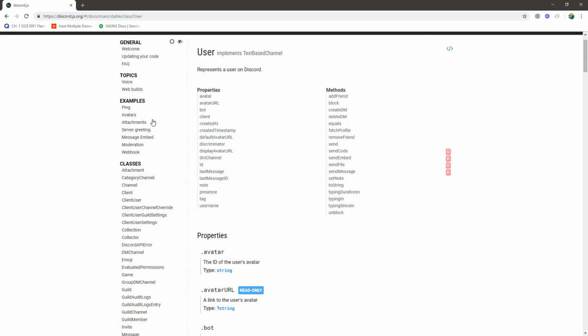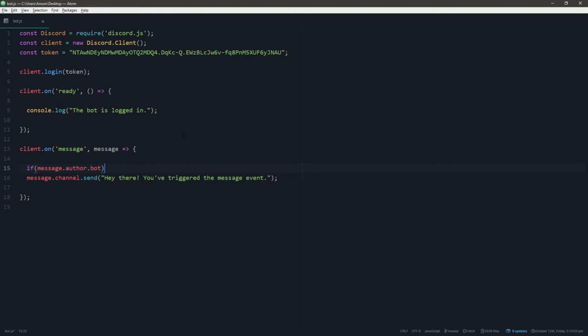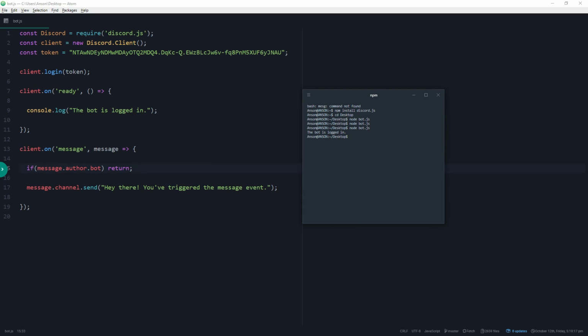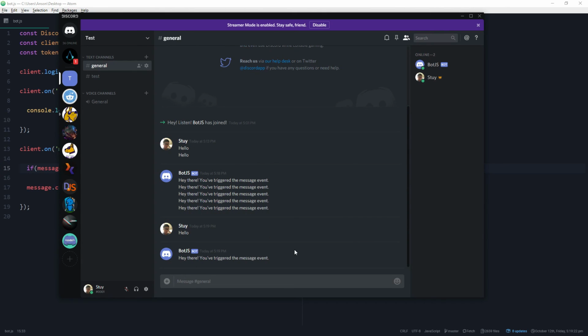So the user class has a property called bot, which returns a boolean to indicate whether the user is a bot or not. Basically it says if it's a bot, I'm just going to return, and if it isn't, we're going to do this stuff. None of this stuff will happen if this is true. Let me go ahead and restart the bot. The bot is now logged in. Let's say hello, and you'll see that it's no longer spamming the entire server.